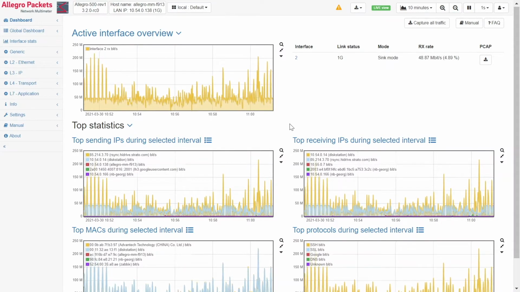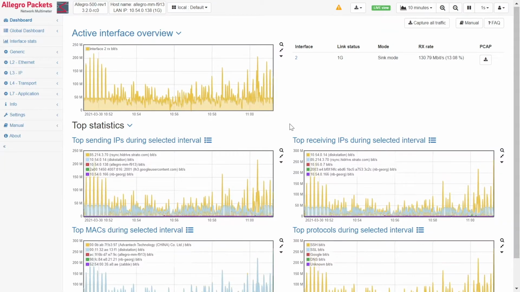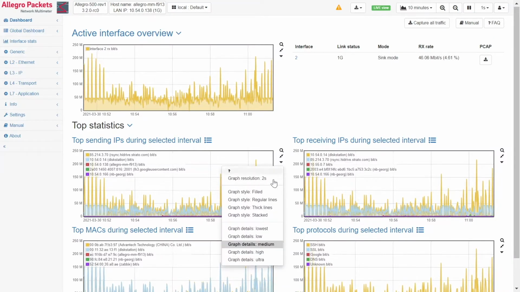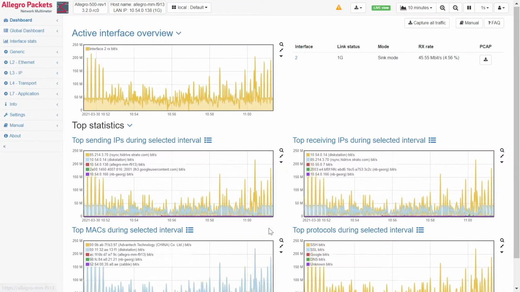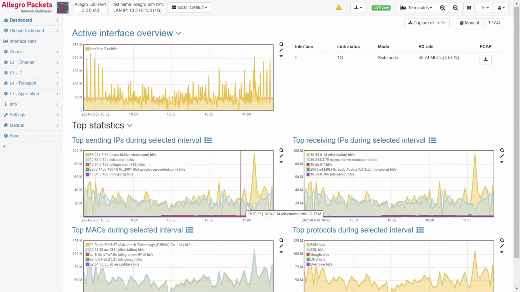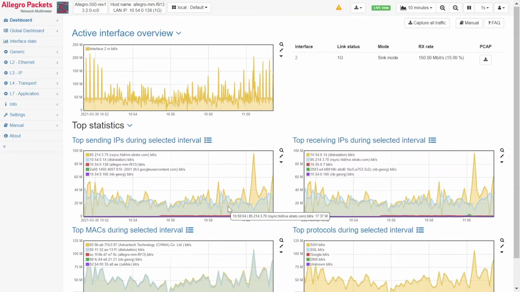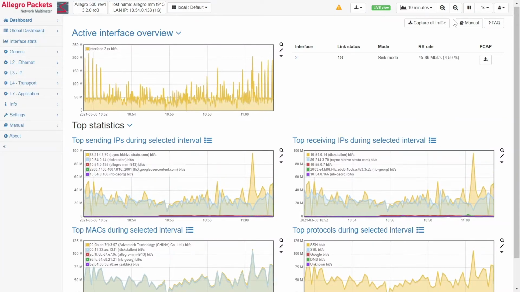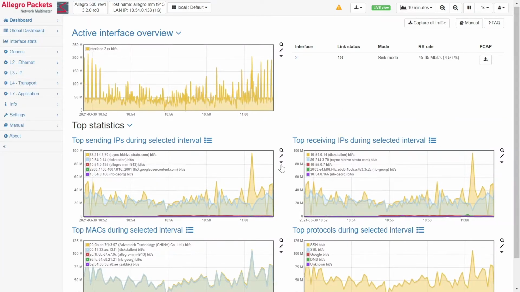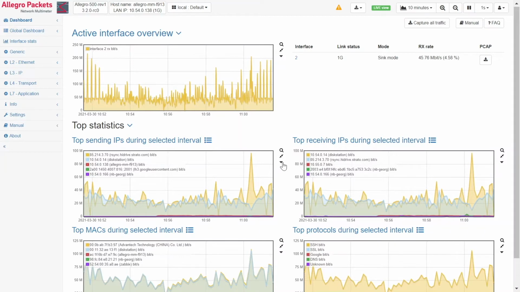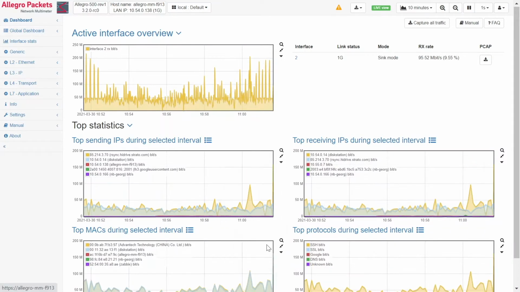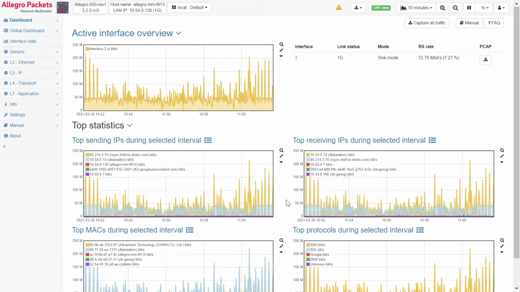We improved the in-memory database to deliver more results back to the web interface. And this has allowed us to increase the graph detail. Before, the graph detail was limited, and you did not see spikes in the traffic. And with the new release, you can switch the graph quality to different levels.